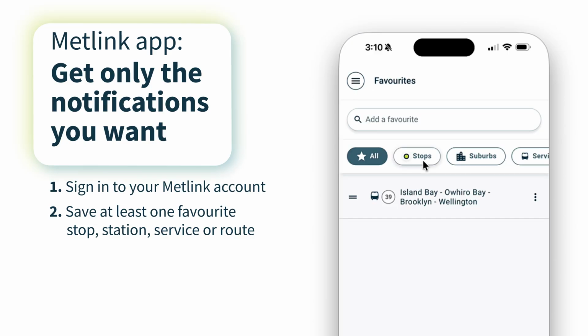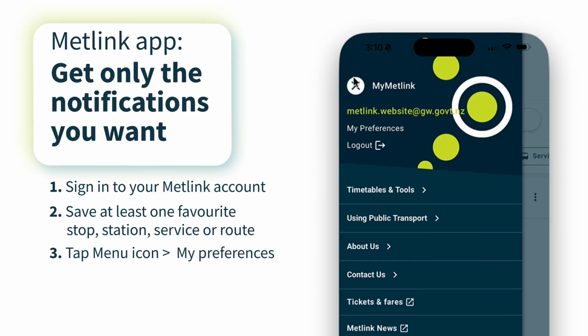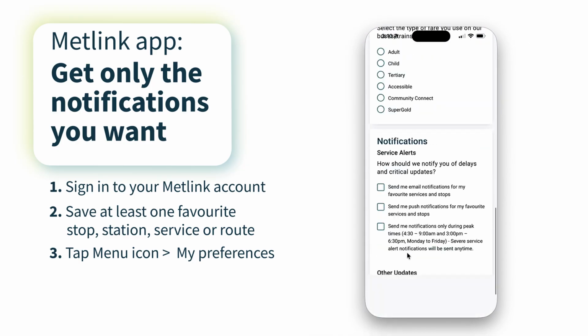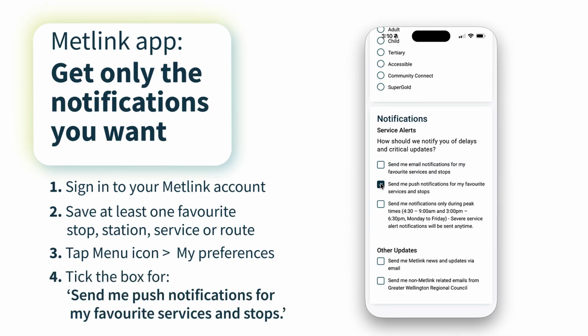The last step is to tell the app to send you notifications for your favourites only. Tap the menu icon at the top left of the screen. Now tap My Preferences and scroll down to the Notifications section. Tap the checkbox that says Send me push notifications for my favourite services and stops.